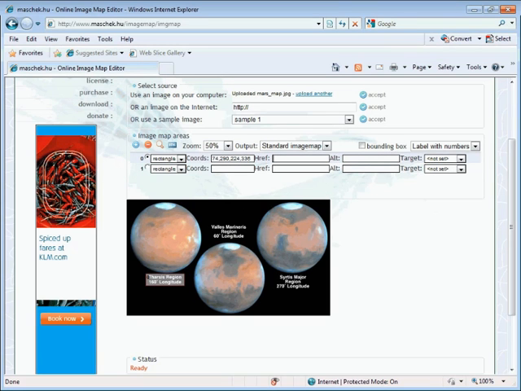In the href field for the first area, we will then type tharsis.html and then in the alt field we'll type Tharsis. Our next task is to create a link around the leftmost view of Mars. Naturally, rather than using a rectangle, it would be much better to create a circular selection. So, from the Image Map Area Type menu, we will choose the Circle option. Now we'll draw a circle around the first of the Mars images.